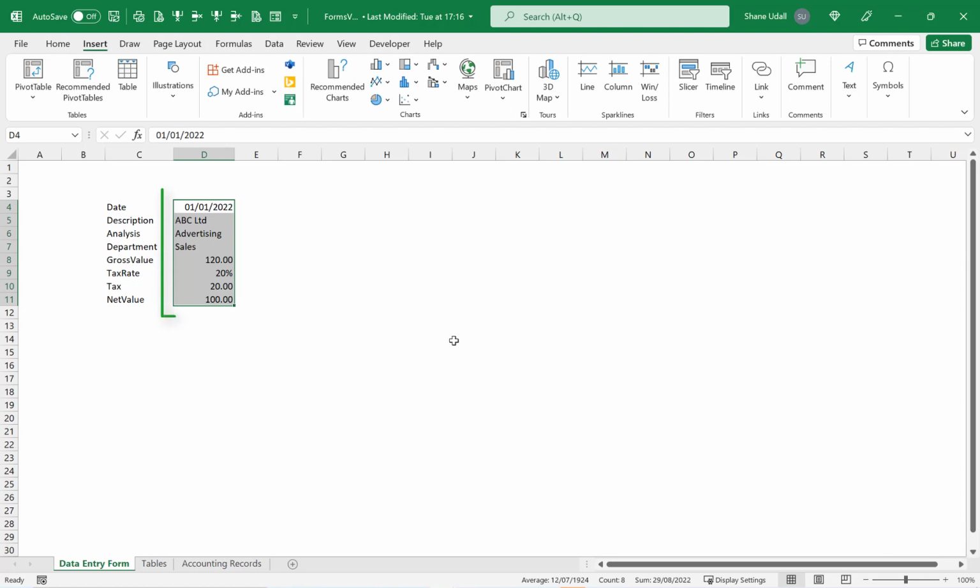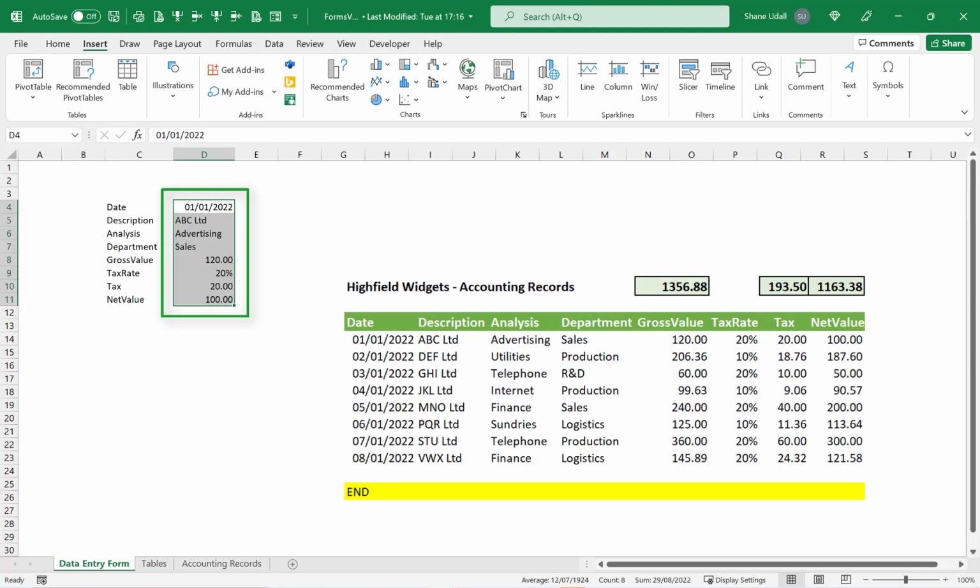Right, now for the interesting part. Take a look at my completed Accounting Records table. The basic format contains all of the headings that we have in the data input form, and if you look carefully at line 1, you will note that it contains the exact data that we have on the current data input form range of D4 through to D11.